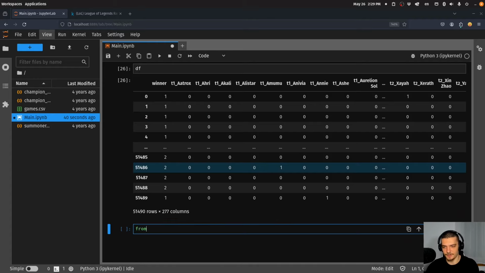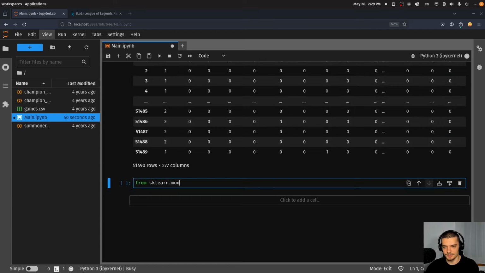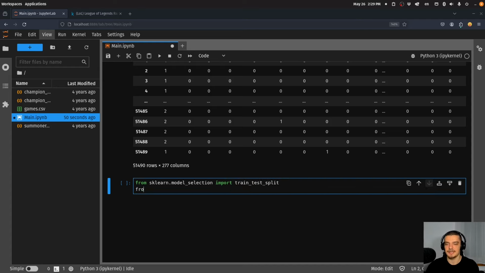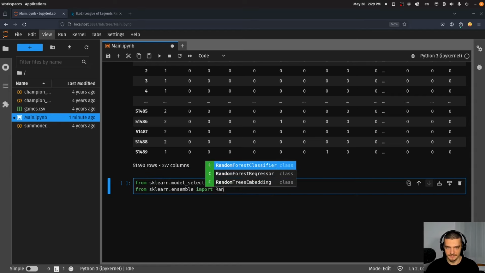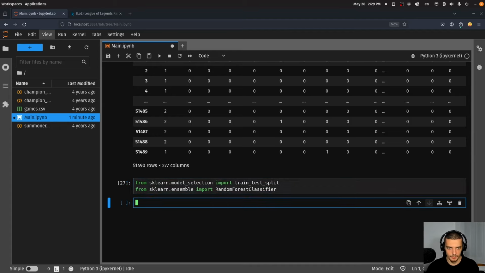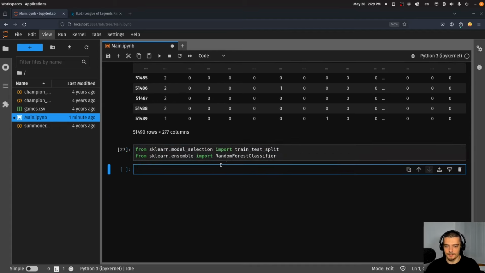So we can say from sklearn dot, first of all, model selection. We're going to import the train test split so that we can have a training set and a testing set. And then from scikit-learn.ensemble, import the random forest classifier. You can also play around with different models, by the way, but this is just one that usually performs very well.